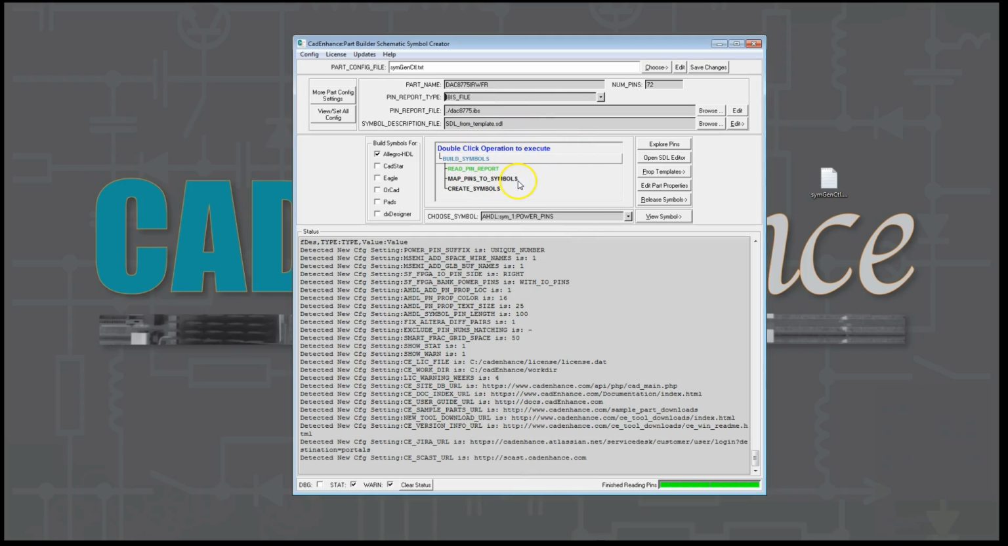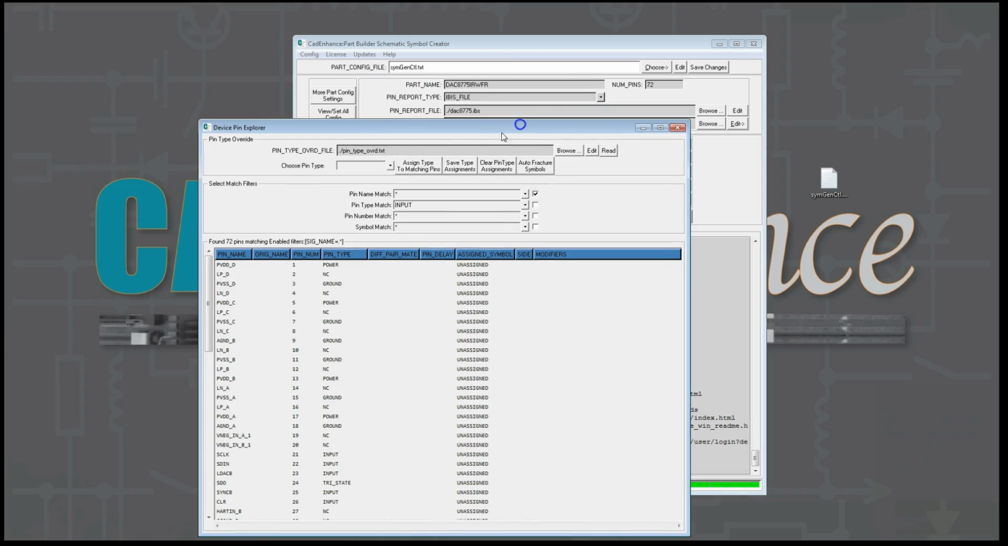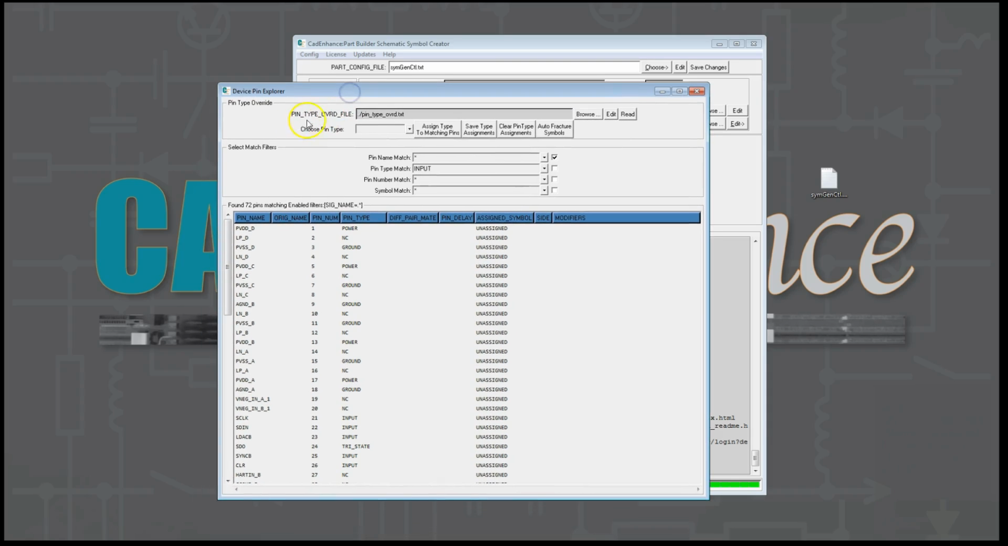While the pin type override file may be created in a text editor, the Pin Explorer pop-up GUI allows us an easy way to interactively create the pin override file. In release 18.5.1, the default pin type override file name has been set to pin_type override.txt. This file may or may not exist, and it will be created when we use the functions in the Pin Explorer menu to save the assigned pin types.